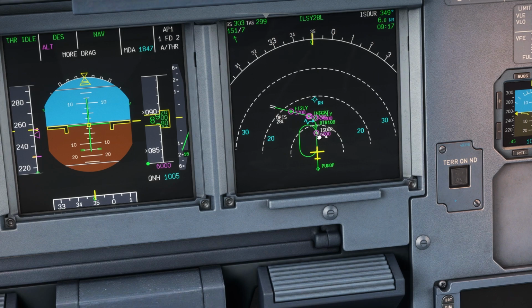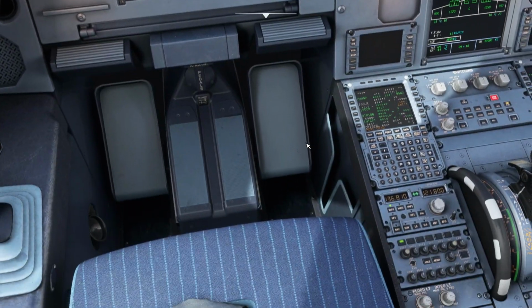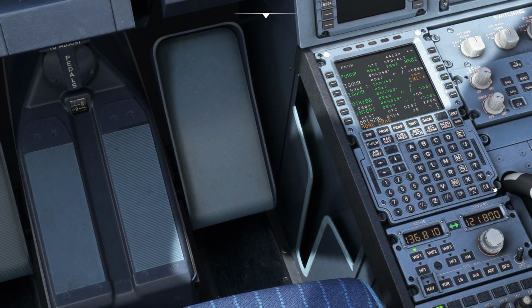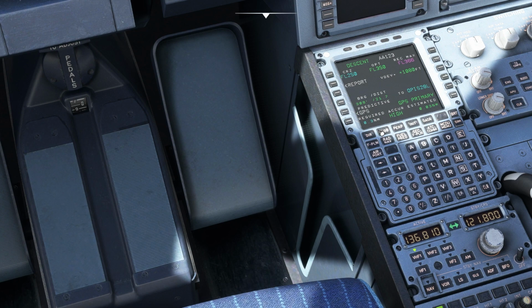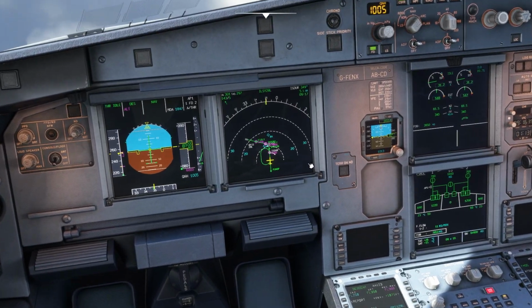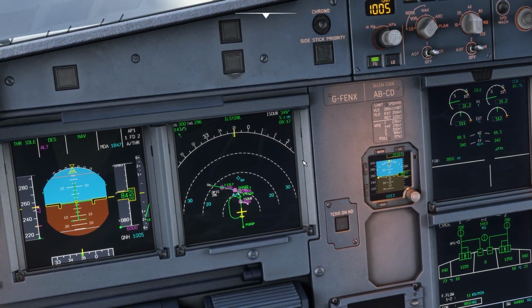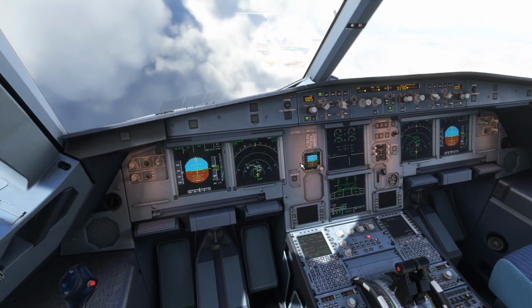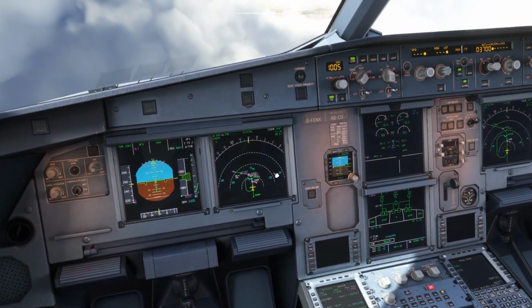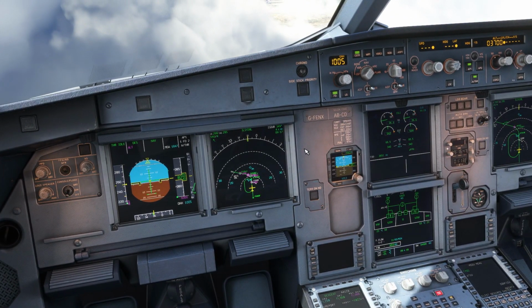This will be done by the autopilot, so we don't really have to worry about it. Just keep an eye over here, and just for your information, if you look at the vertical deviation over here, more drag, just remove this. You will see it's 1,000 feet now. So let's perform this hold, and then we can just exit the hold.